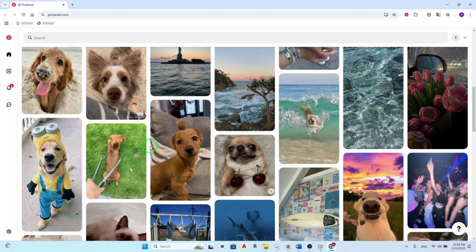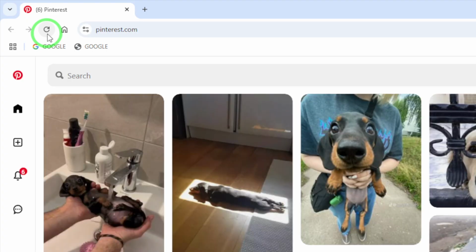Step 3. Refresh the Pinterest web page. Next, try refreshing the Pinterest page. Click on the refresh icon located at the top left of your browser. This action can help reload any content that might not have displayed correctly.